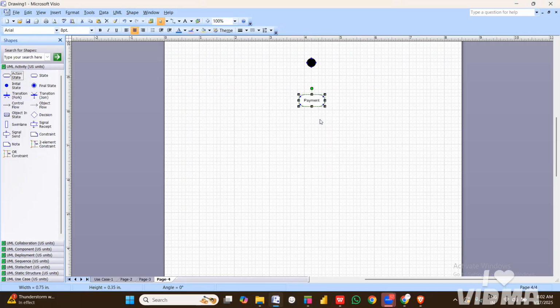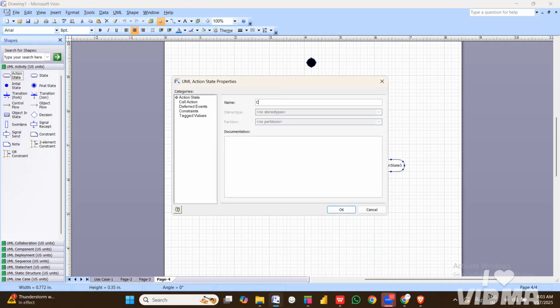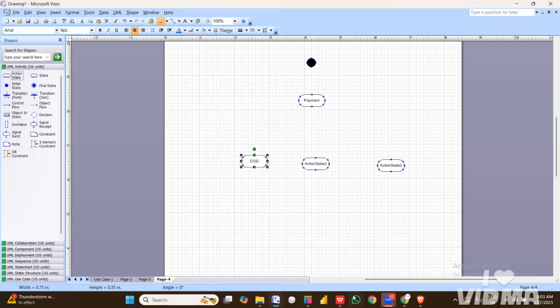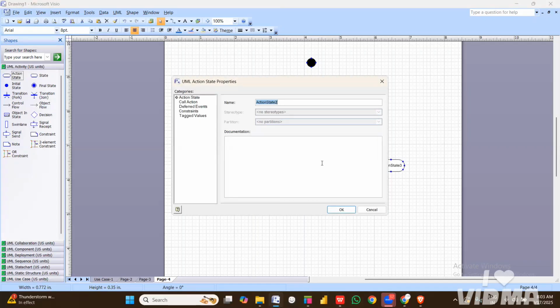So for this payment, we are giving options, right? How many options are we giving? Three options. One will be COD, one will be UPI, and another will be cards. I just want to name it as COD, and this will be cards.